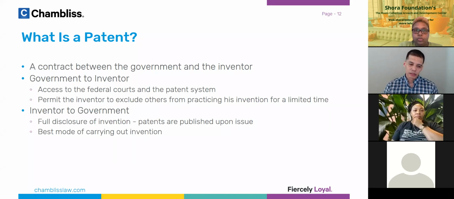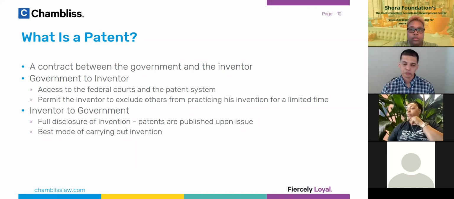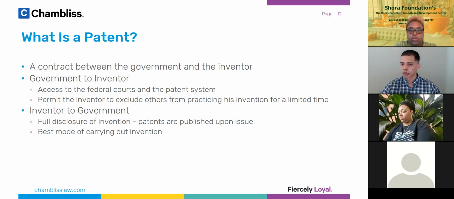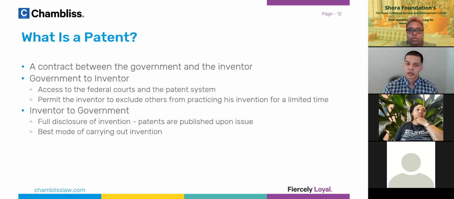And it's not just limited to a product. It could be a specific way of doing things, so a method. You could also patent a method. But it's different from a trademark, because a trademark you can keep for as long as you're using it. You can protect that word, that symbol, for as long as you're using it. A patent is limited to 20 years from the date that you file the patent application.